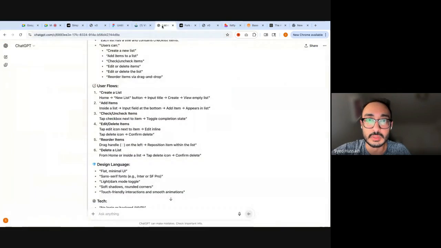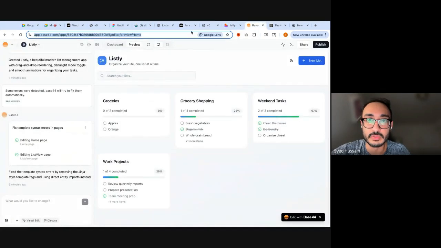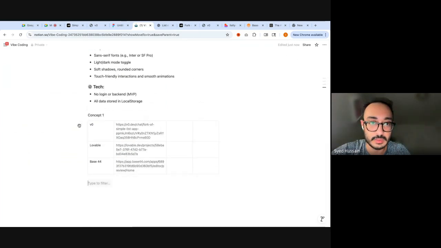Lovable link for Lovable, and Base 44 for Base 44. And then have a couple of columns over here, and create one more table, and you've got to let me move it. No, like this.